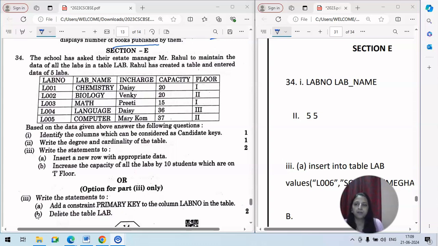So question number 34. The school has asked their state manager, Mr. Rahul, to maintain the data of all the labs in a table lab. Rahul has created a table and entered data of 5 labs. So here we have 5 labs: Lab 001, 2, 3, 4, 5. So this is a lab table, right? Lab table, and a total of 5 fields are there, right? So based on the data given above, answer the following questions.